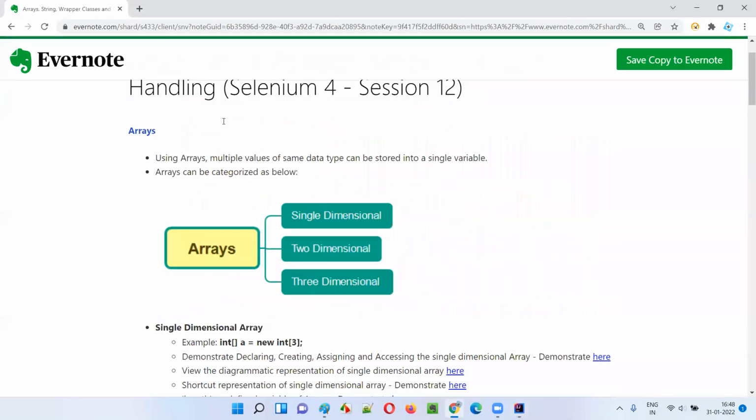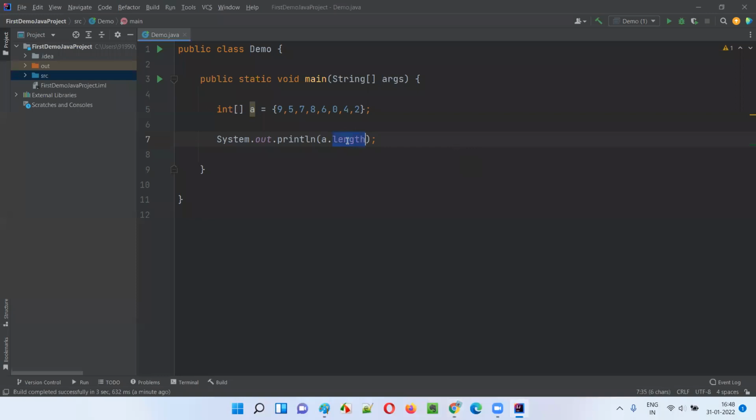In the previous topic, when I was explaining about arrays, I explained this length predefined variable. This will give the size of the array, guys, the length of the array, that is 1, 2, 3, 4, 5, 6, 7, 8. So 8 should be printed in the output. Let's see.